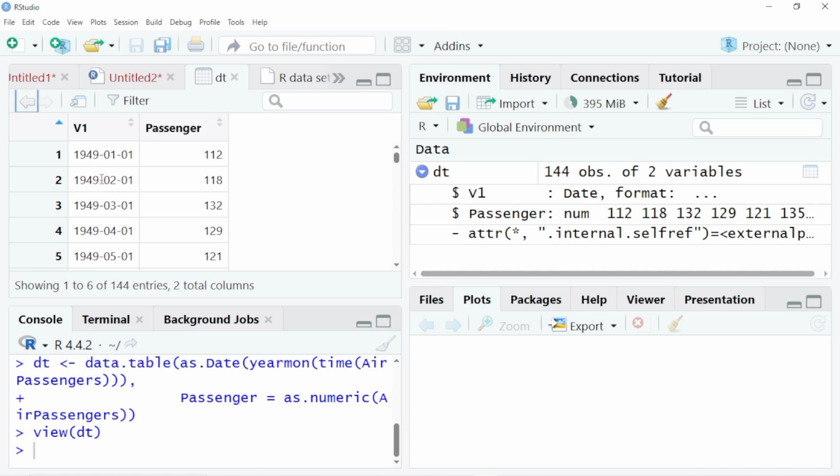So now we can see the difference. We can now see how the date is. The dates are now properly outlined. This is the year, this is the month, and this is the day, and this is the passengers. You can see the difference between this one and the former one that I showed you. There's a big difference now.